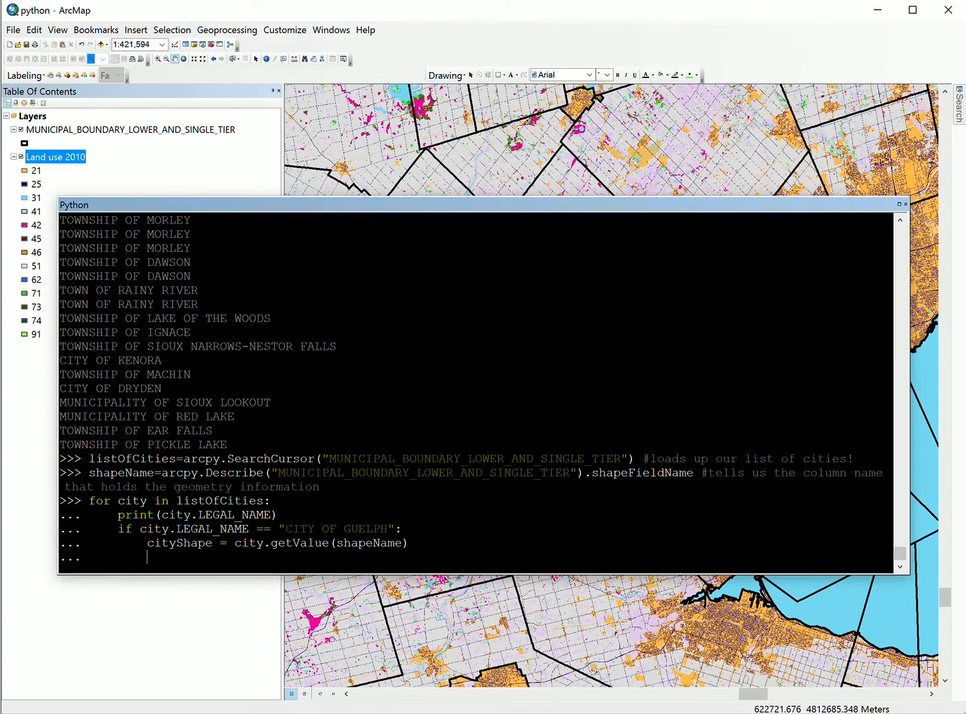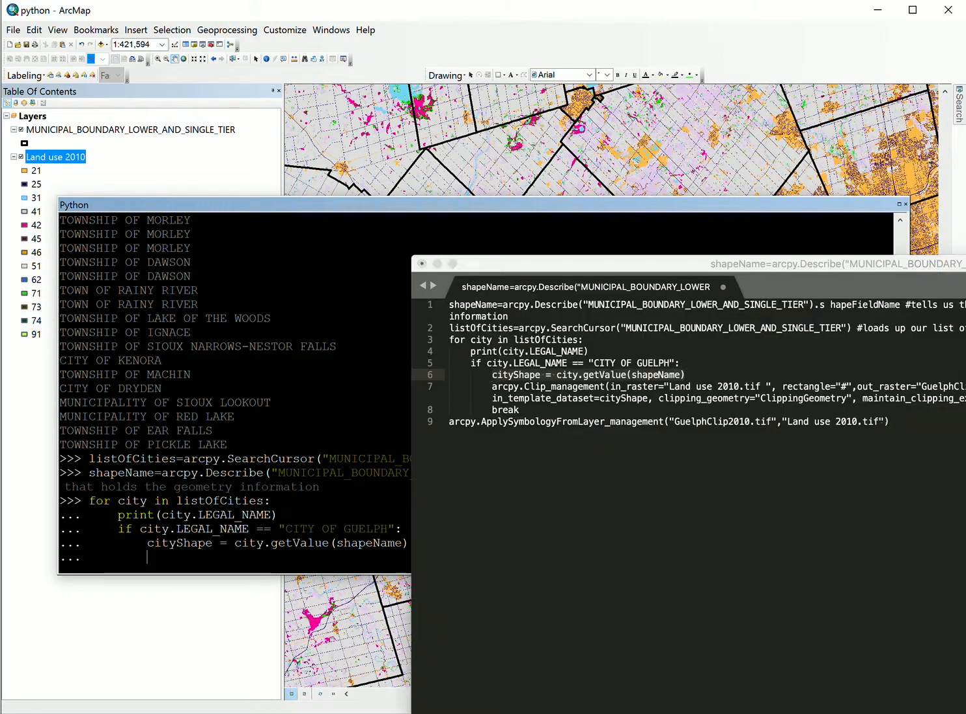So we press enter, but we're not done yet. We have the geometry, we have the cookie cutter, but now we need to actually perform the clip. Again, you know how to do this by hand using the different menus in ArcMap. We're going to see how to do it in Python so that we could automate it if we wanted to, and do this for many cities or even for many land use layers, years of land use.